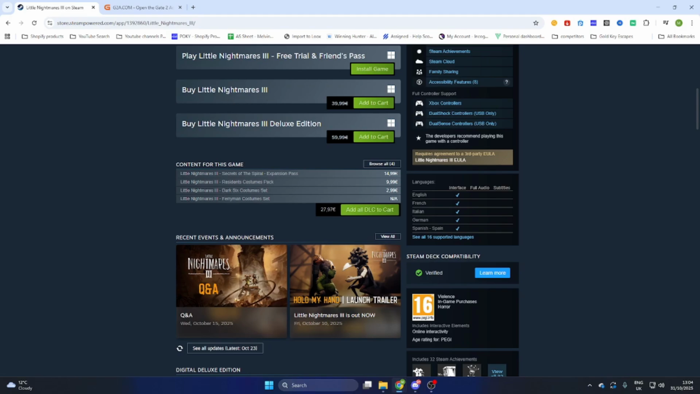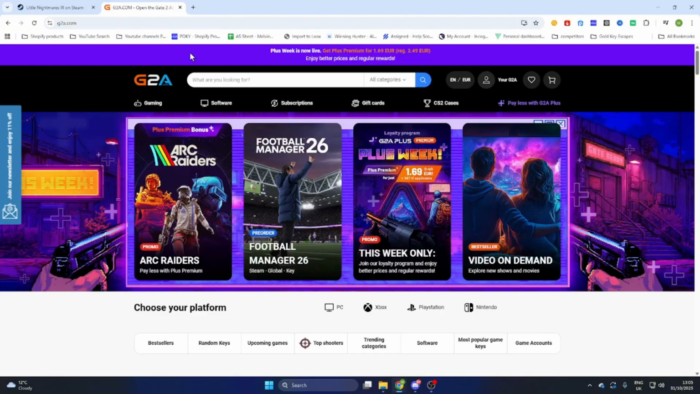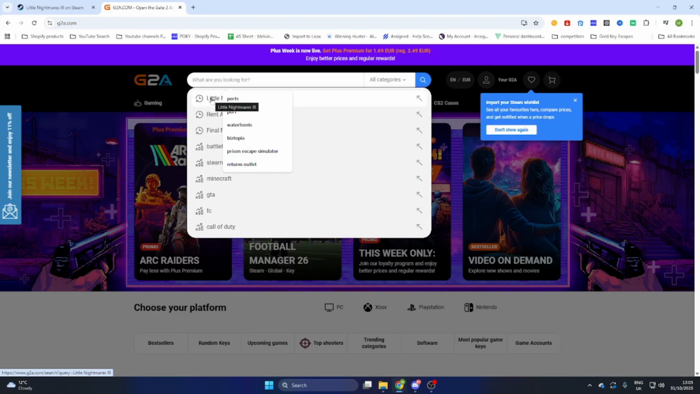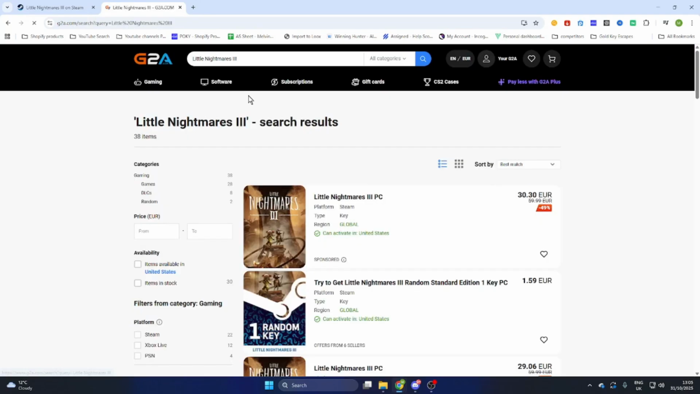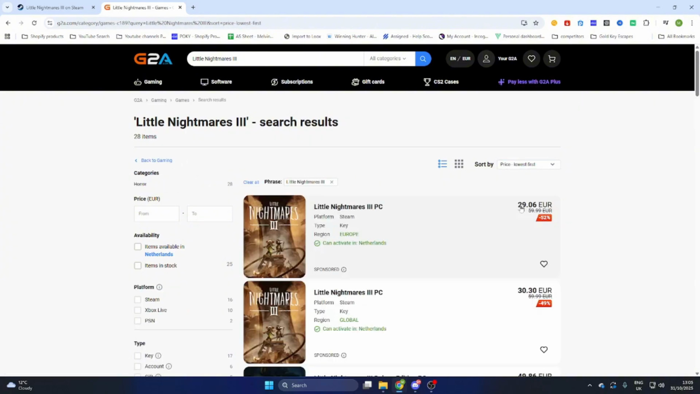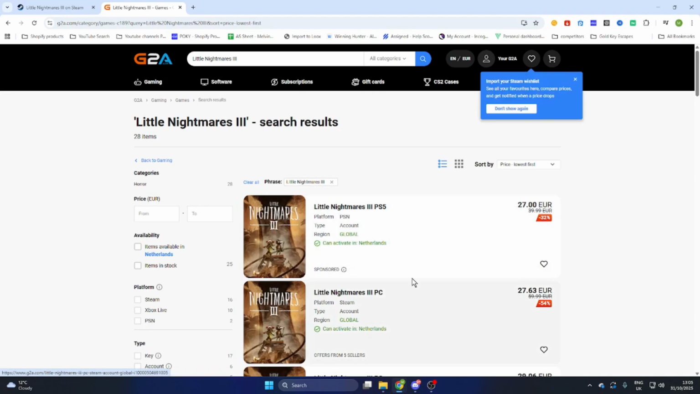Now what you need to do is go to the video description and click on the link where it says find game here. Then you will be redirected to this webpage, and here we are going to search for the same game, Little Nightmares 3. Now as you can see, once we have searched for the game, we can select games on the left side and then sort by price lowest first. Here you will find different options.